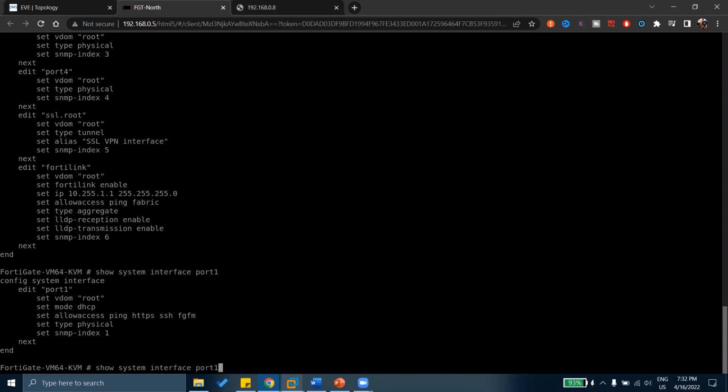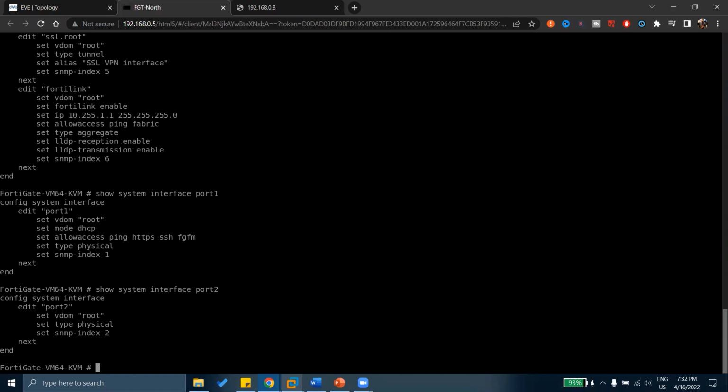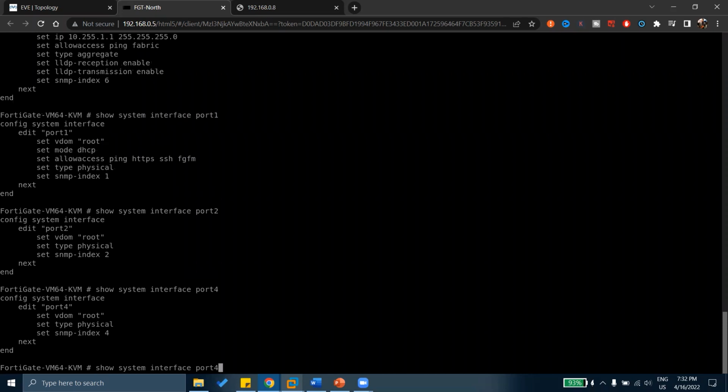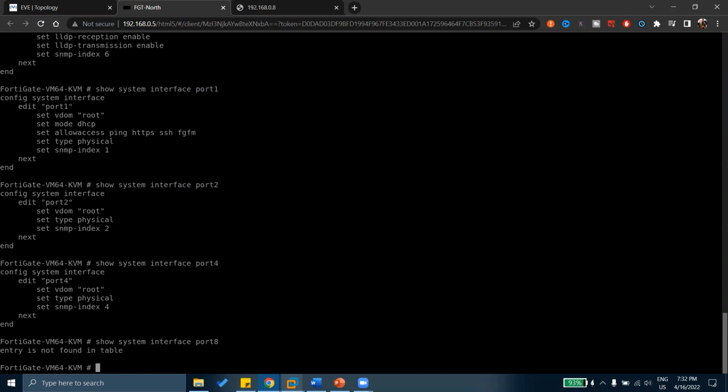It is going to show me just that particular interface. Let's say I want to show port 2. So I'll say port 2. That's it, you get port 2. Let's say I want port 4. That's it. Let's say I want port 8. Oh, no entry. Of course, because there are only 4 ports. So how can it show me port 8?